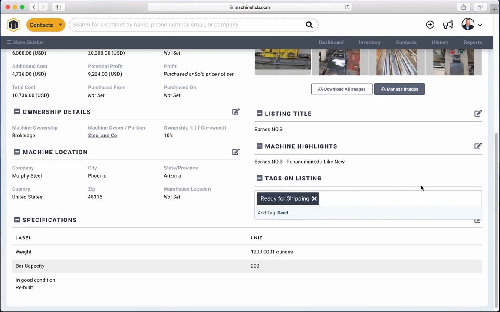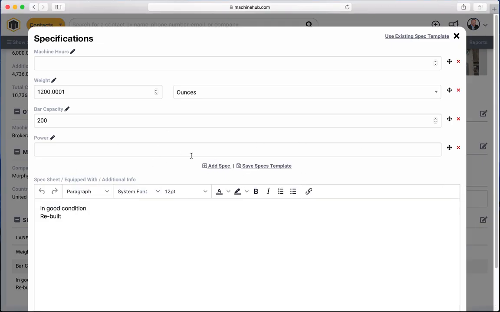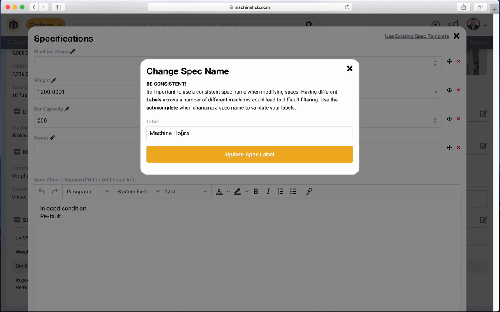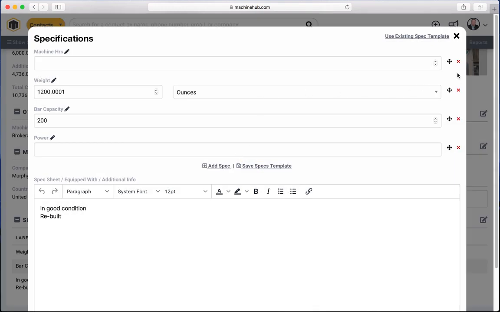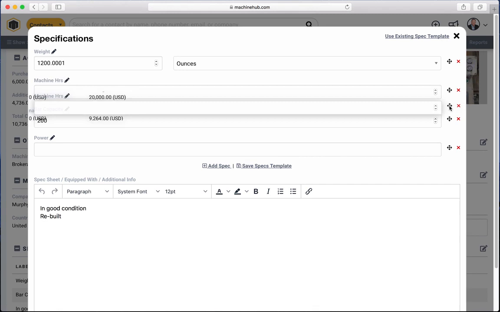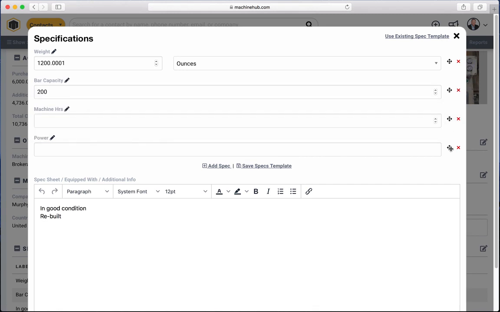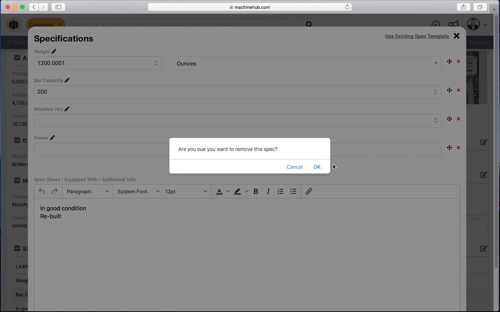Below that is the specs. One of the nice things about the specs is it's completely customizable. So if you don't like that this says machine hours and you prefer that it says an abbreviation, you could do that and update the spec label. If you don't like that that's first, you could change the order. If you don't like the spec at all, you could delete it.